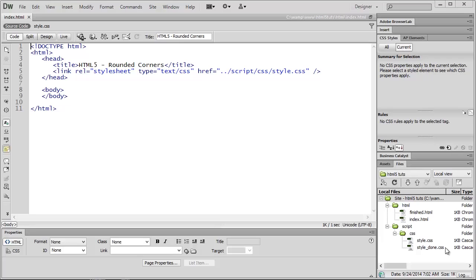In this video, we're going to take a look at how to get rounded corners with HTML5 and CSS3. In the past, we could only have a 90-degree angle for a corner, but with HTML5 and CSS3, now we can get rounded corners without using a background image.